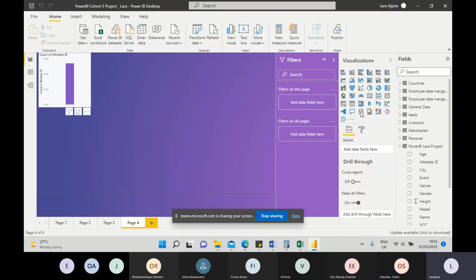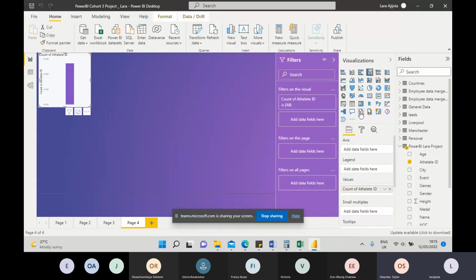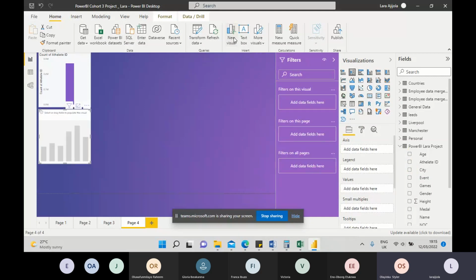I'm trying to get a card. I think that will show it properly. Yes, card, and I want you to change it to distinct too. Under the drop-down, in count of athlete ID, I think you should still have distinct counts there. Where is that card again? See card here under Visualizations, under the pie chart.